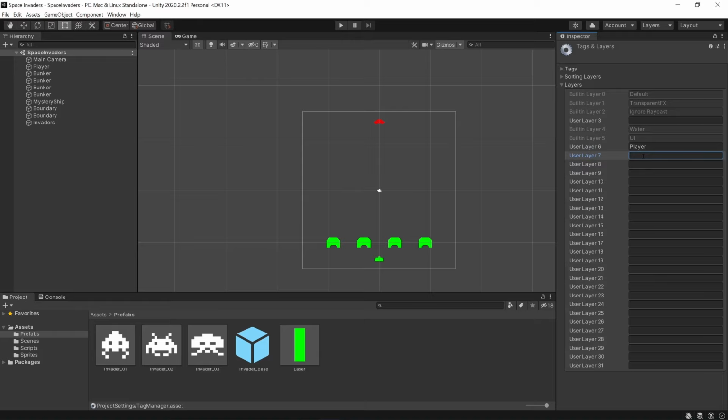Let's add a layer. I'm going to add several here, even though we only really care about the player and the laser. I'm going to add all of them we're going to need for our entire project. So let's have player, invader. Let's also have laser, and let's have missile. So those are 4 layers.